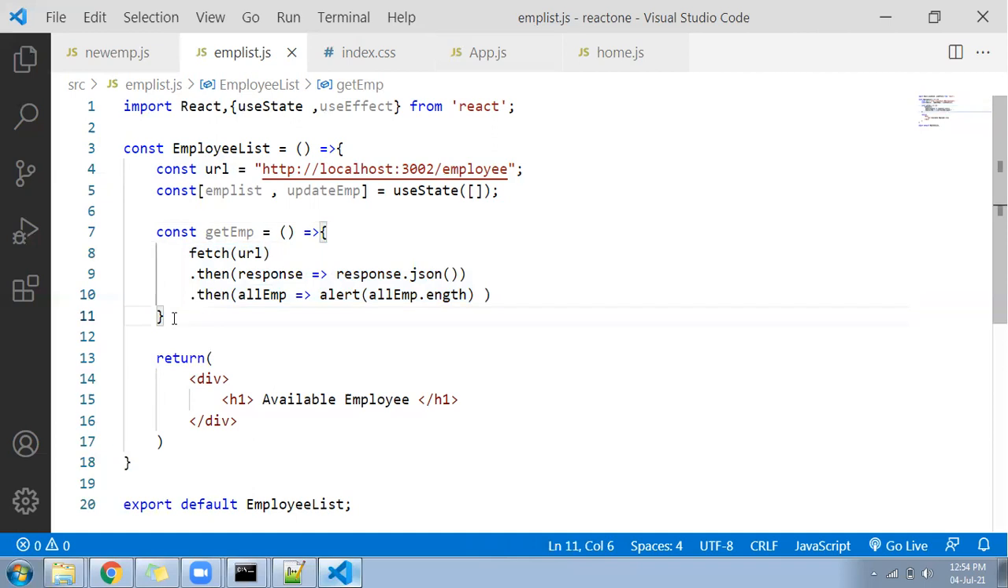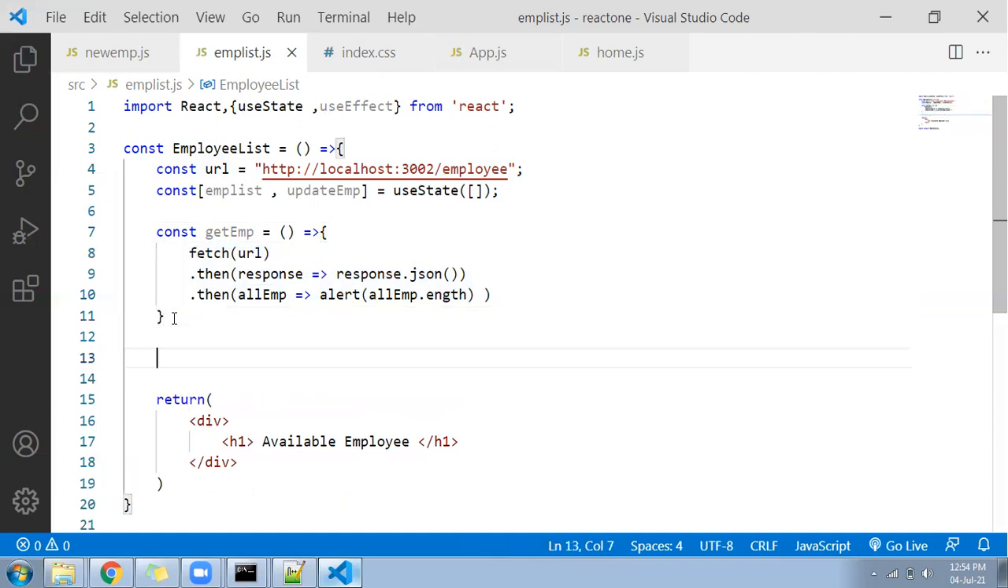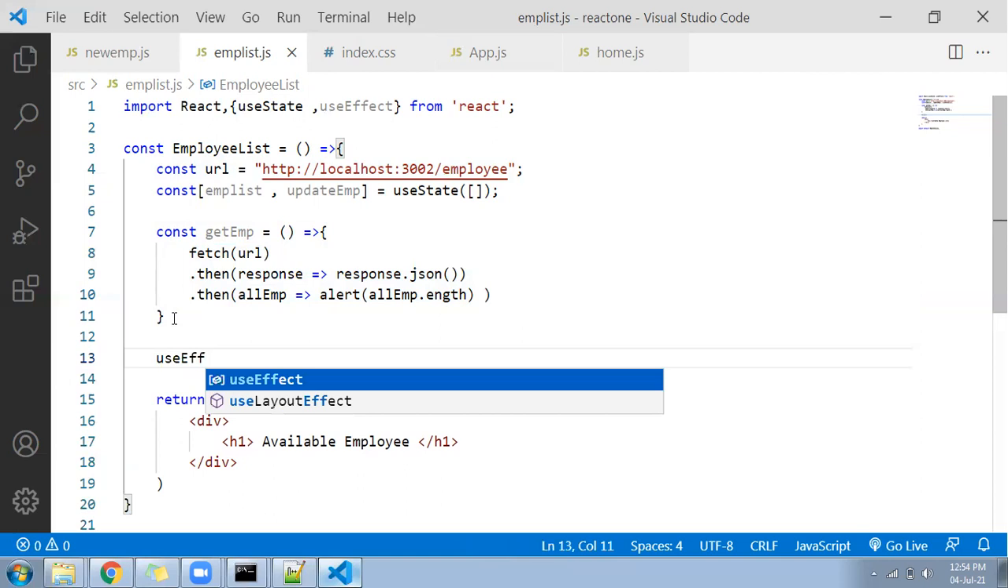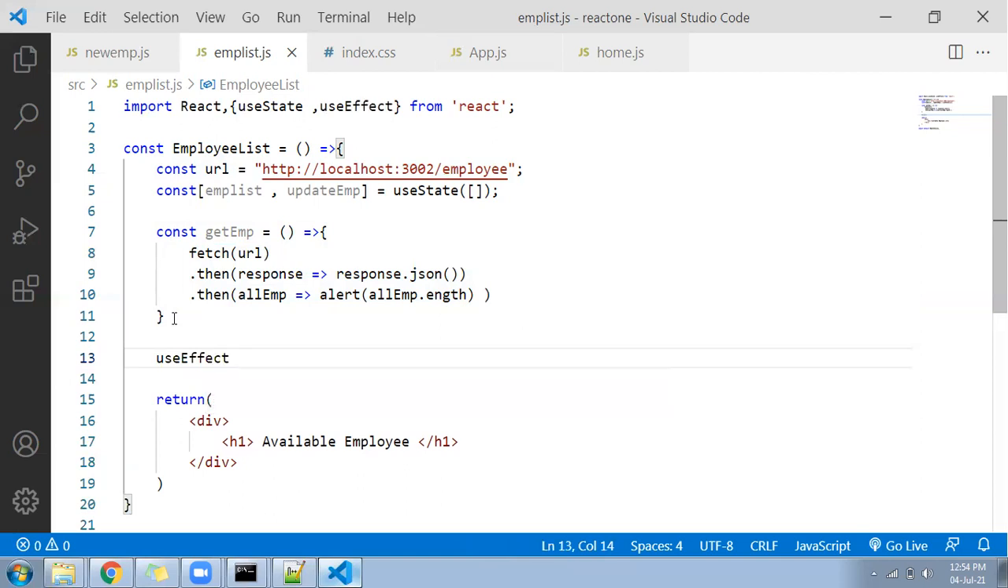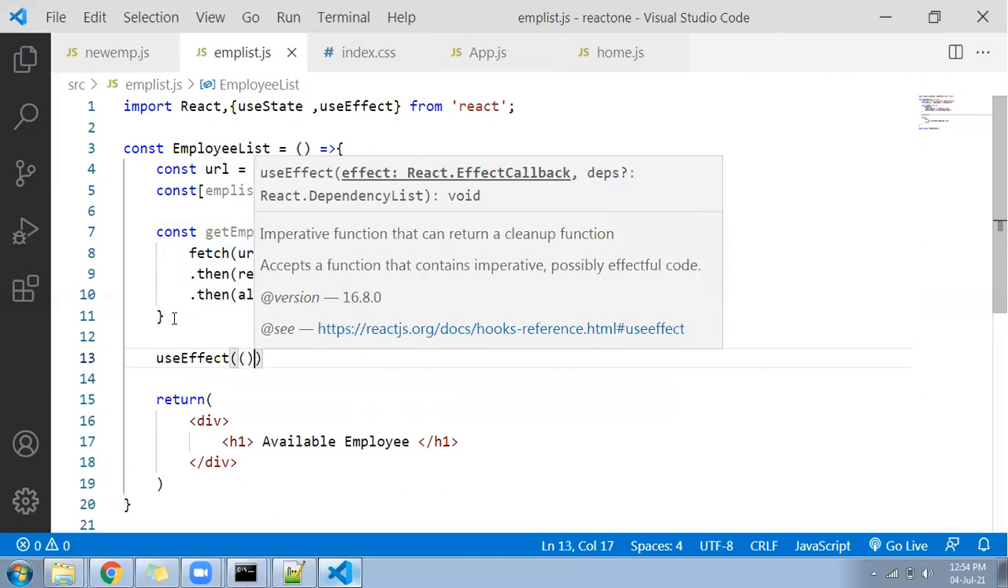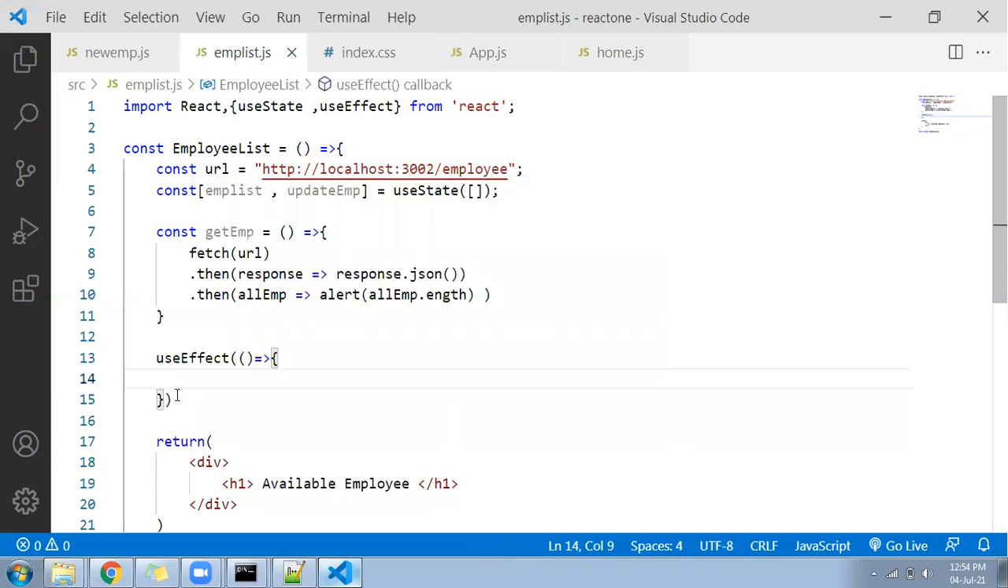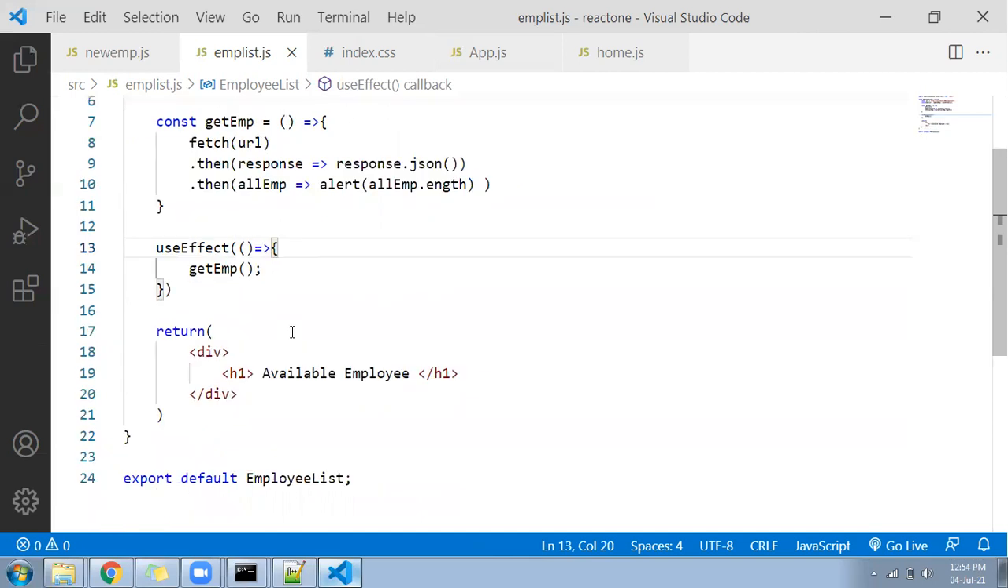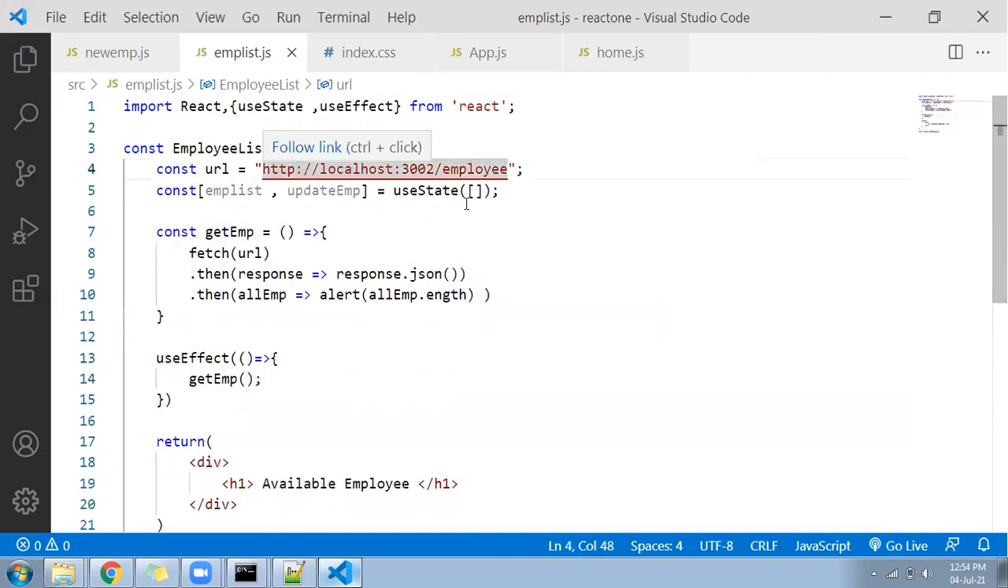Now coming down, I will use useEffect. useEffect executes after component did mount. It's the same as componentDidMount in a class component, so this syntax is a little different. Now I will call this function getEmp here. Let's run the page, and if I go to the emp list, I should see the length of the employee, how many employees we have in that file.